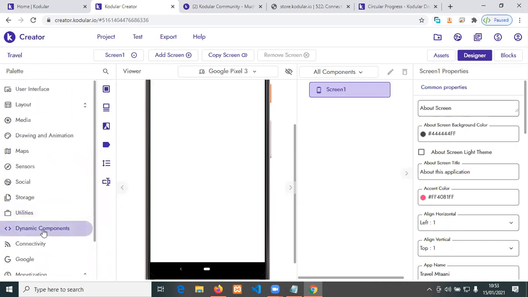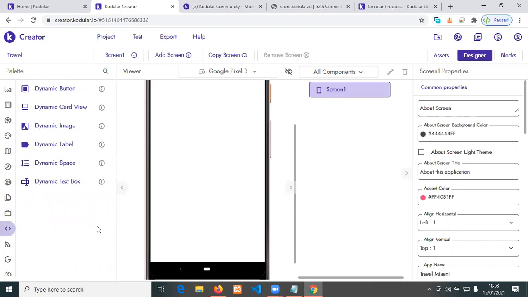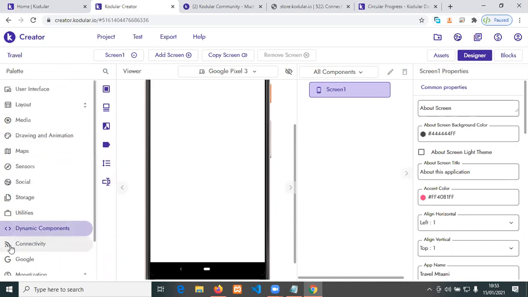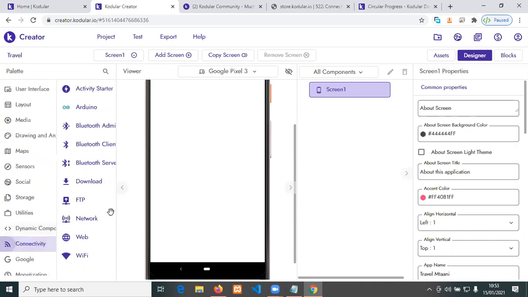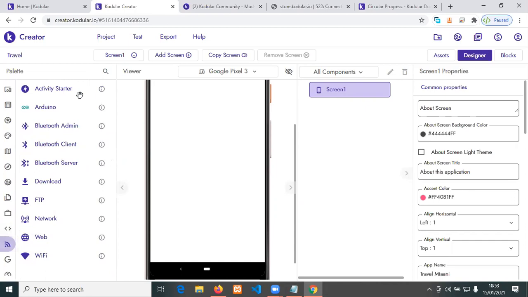And then dynamic components, like you can have a dynamic button. Dynamic means that they change depending on the condition that you have placed in the program. We have also connectivity, like activity starter. You can open a new application using that, or you can perform particular actions with it. You can have a look at them at your own time. We might use activity starter a lot.